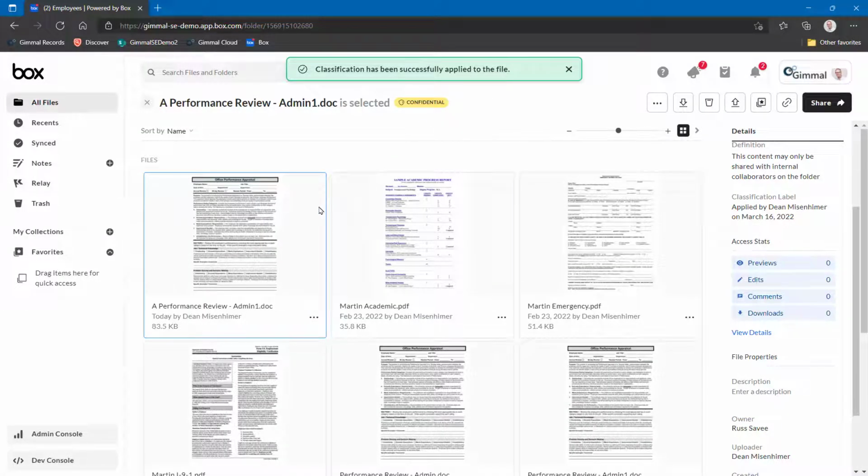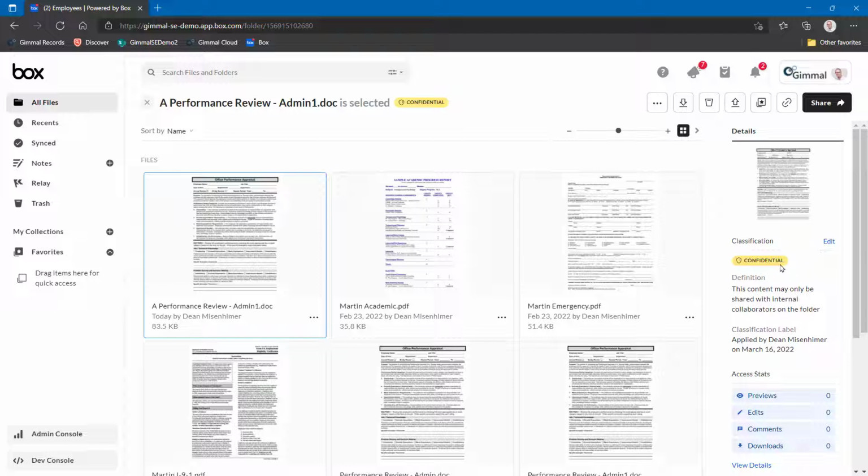You see that bright in yellow in the user interface, and on the right-hand side in our details pane, we can also see the confidential label. Again, Gimmal Records will pick this up and use it as additional metadata to help classify and retain the record.